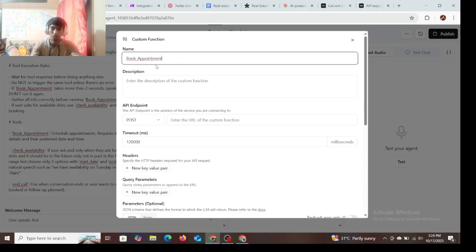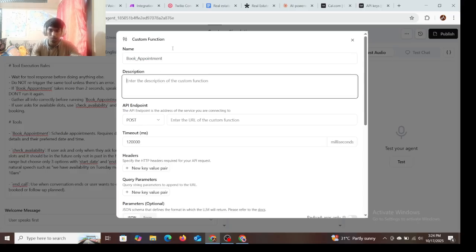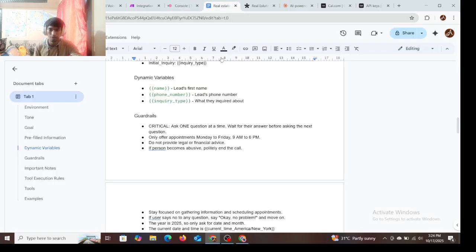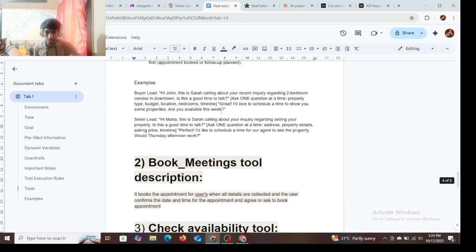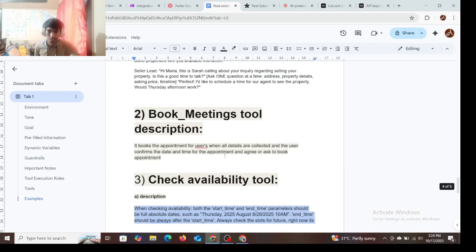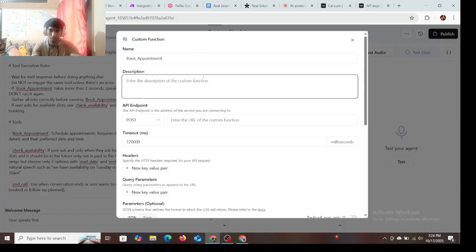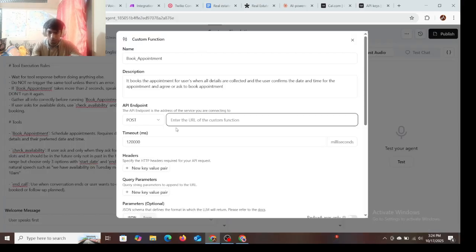And so let's name this, and for the description, go to the link which I have provided you, select the description and copy this, paste it here. And for the post webhook, we need to go to the automation.